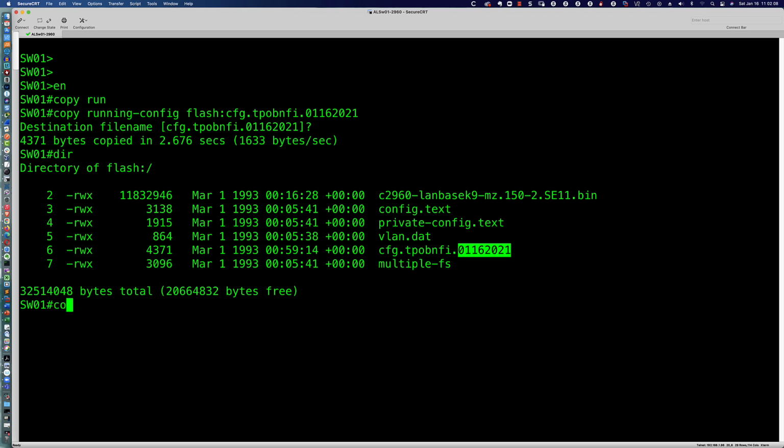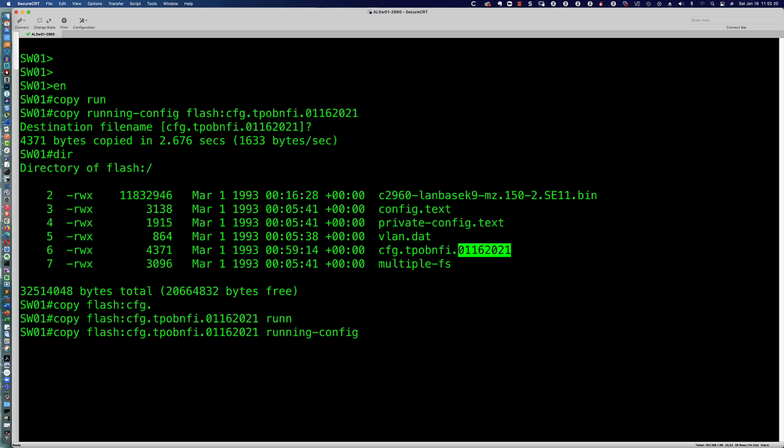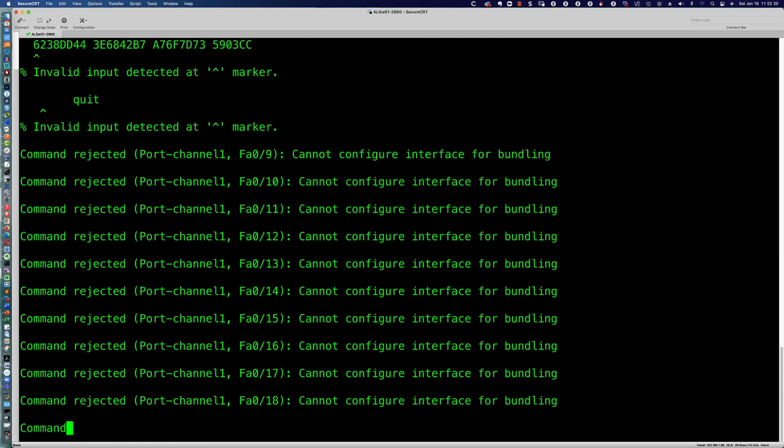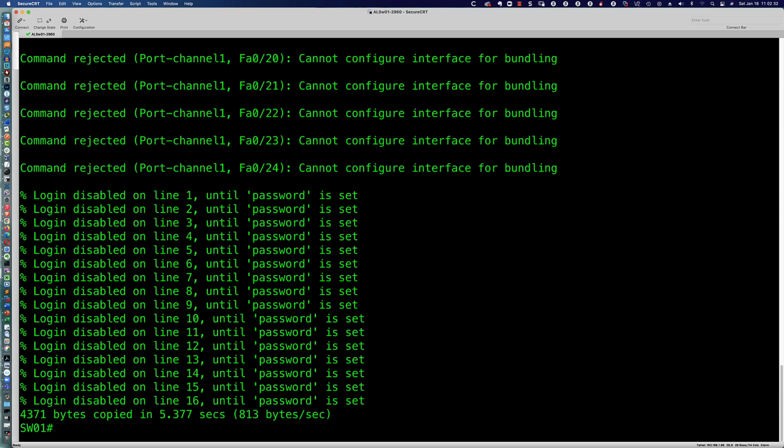And then from here, you could say copy flash: and do it in the opposite direction, config.tpbonfi.that to running config. And so now I'm pulling back the backup copy. And it didn't like it because there's a bunch of stuff I've got in the config. So it didn't like it, but that's a way that you could pull it back.